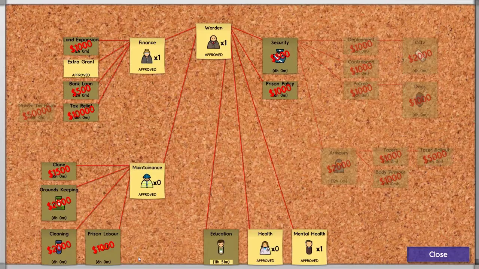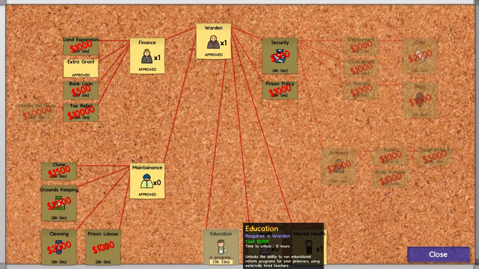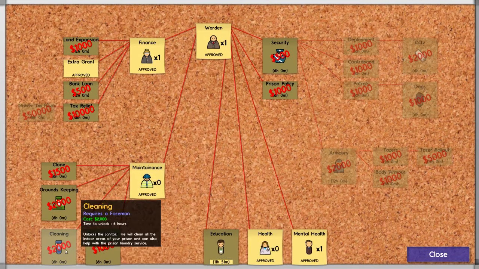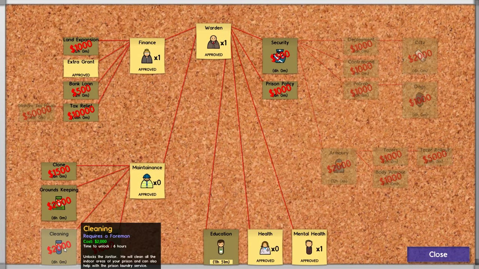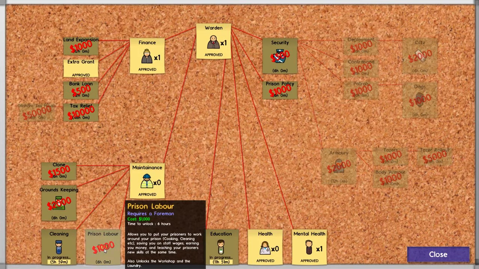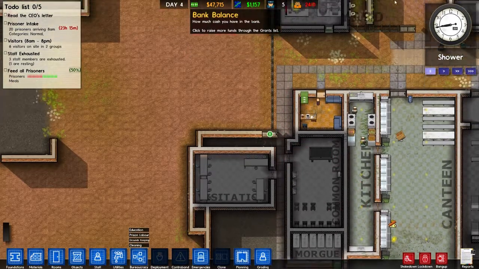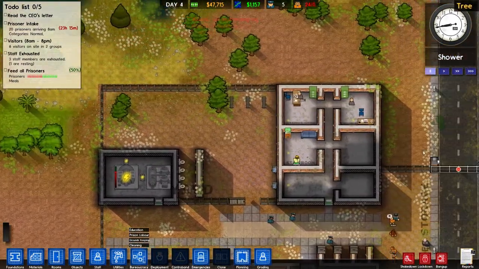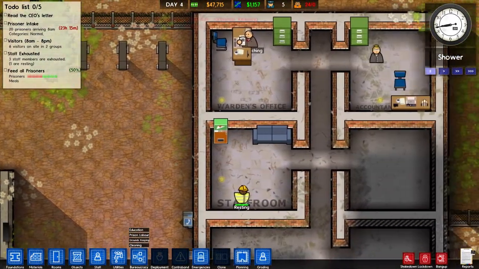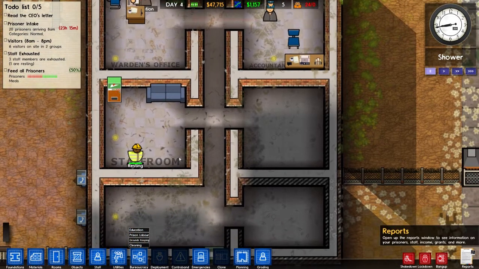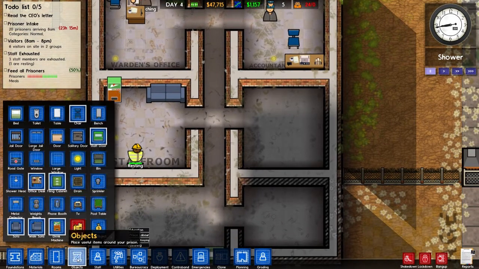Alright, that's what the bell means. Yep, our maintenance research is done, and education is started up. But the maintenance guy can do his own research once I give him an office. So we're going to queue up cleaning and prison labor and groundskeeping, because those are things. And he's going to need an office. Fortunately, we have an office right here. Well, kinda. We haven't fit the objects into it, but we have the space for it.